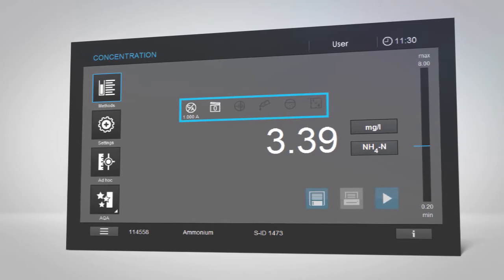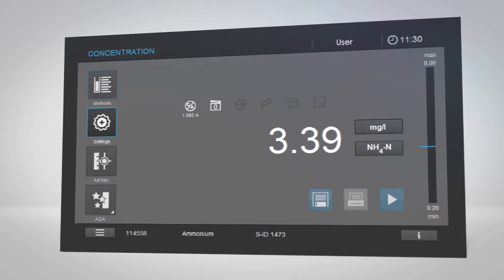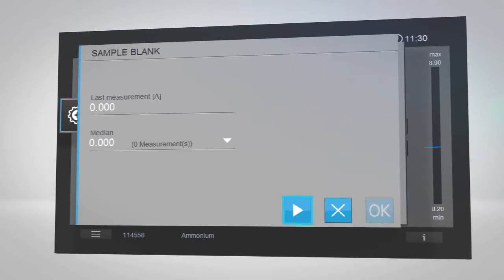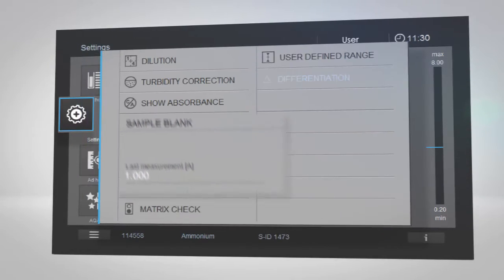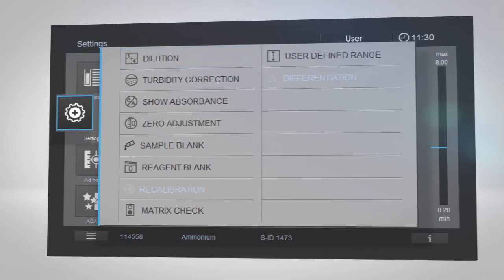The icon bar above the result displays your personal settings. These can be easily adjusted through the Settings menu. For example, you can enter sample or reagent blanks, add turbidity corrections for turbid samples, or assign a dilution factor.